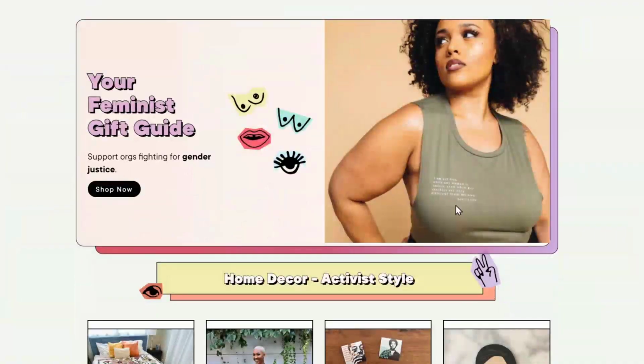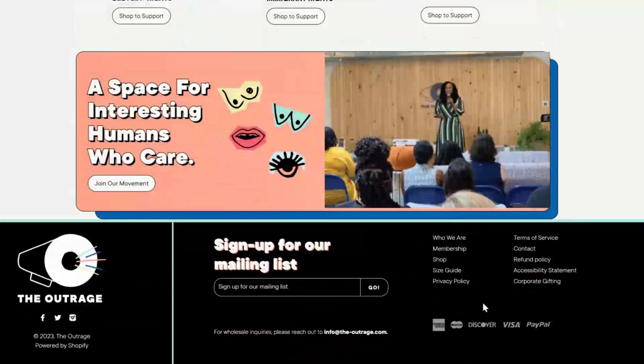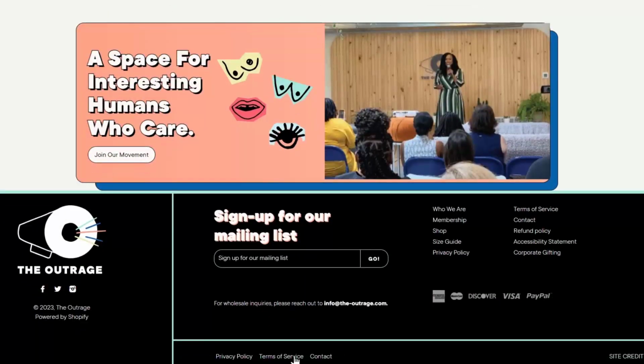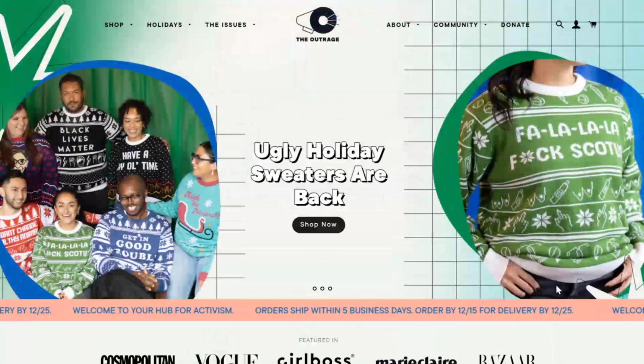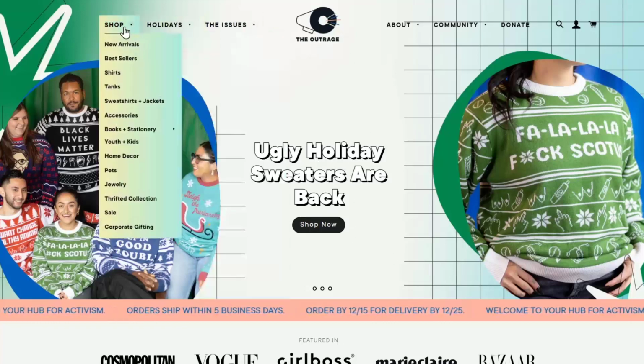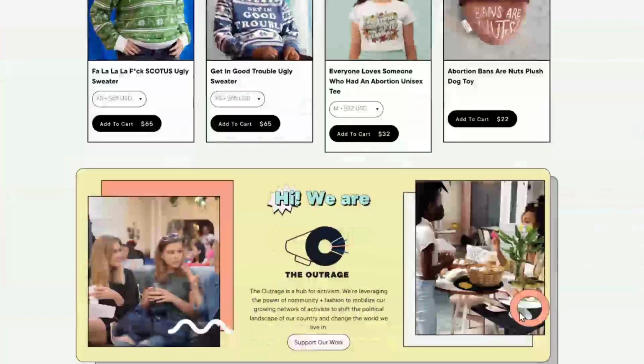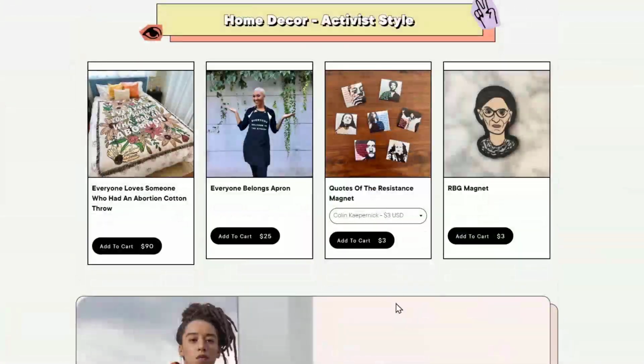Now check this out. They actually keep it consistent. Fonts, colors, and logo are truly consistent across this website, and it's looking really great. These guys are focused on ugly holiday sweaters, outrageous holiday stuff, shopping bestseller shirts, tanks, books, home decor. Check out these green colors, white colors, yellow colors. So for branding, this is truly awesome, and it's one of the greatest examples that we have so far.